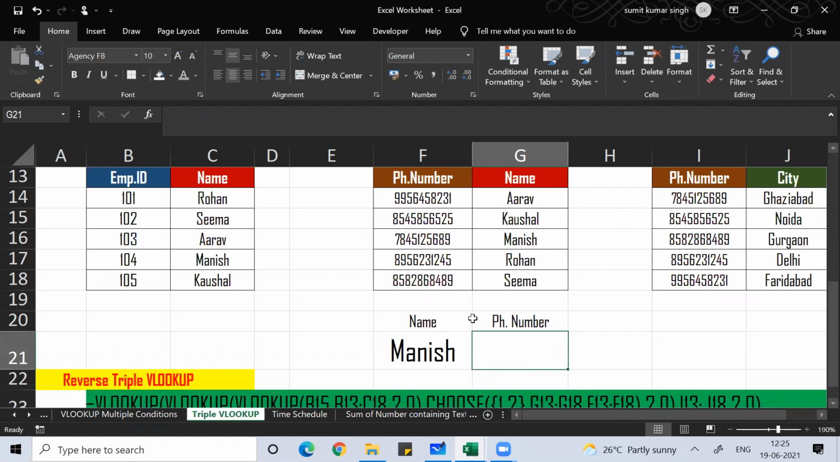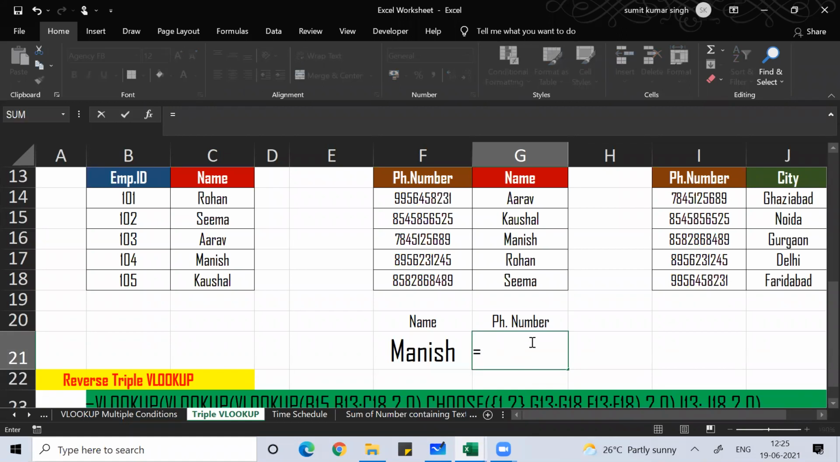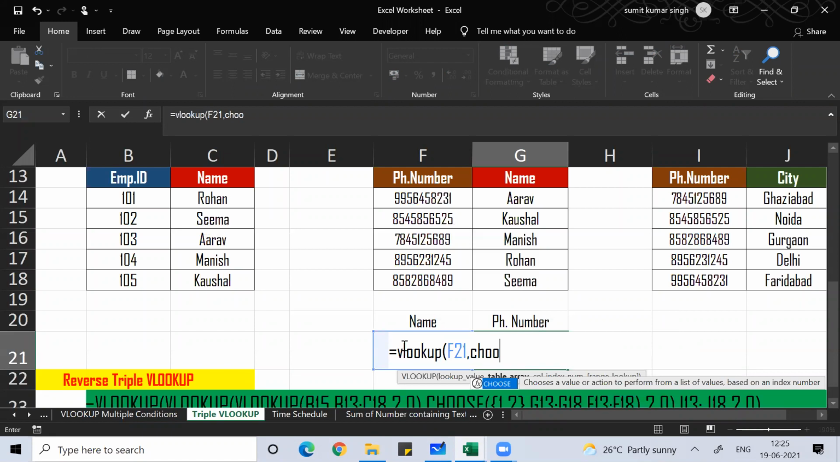Then you'll say, sir, but you told that we cannot use VLOOKUP from right to left. Yes, we cannot use VLOOKUP from right to left. But there's something called the CHOOSE function, so by using CHOOSE, that is also possible. So equal to VLOOKUP, lookup value, this is the lookup value, comma, table array. In the table array, what you do, right?